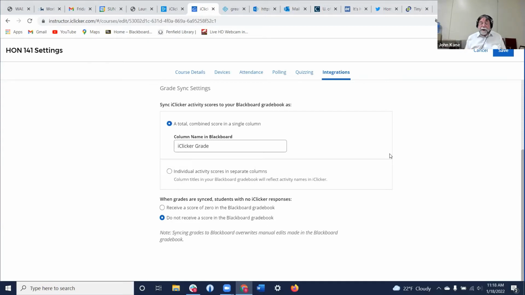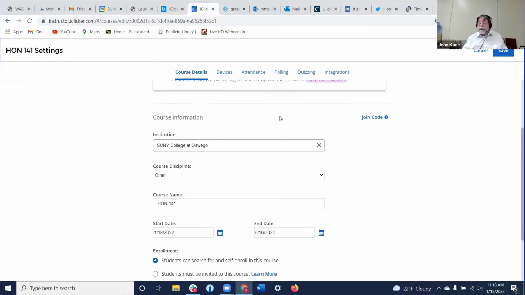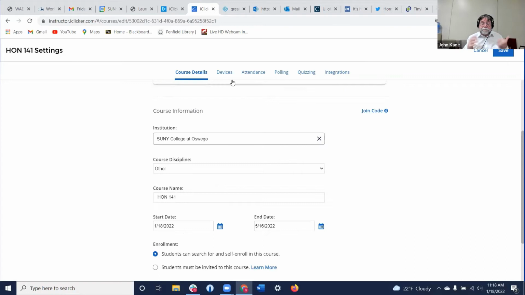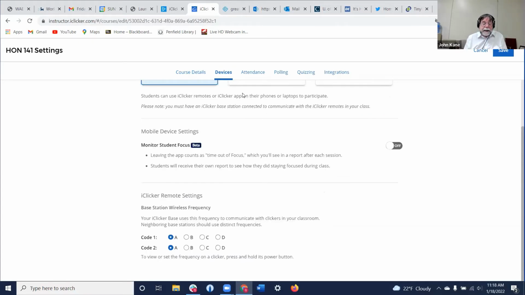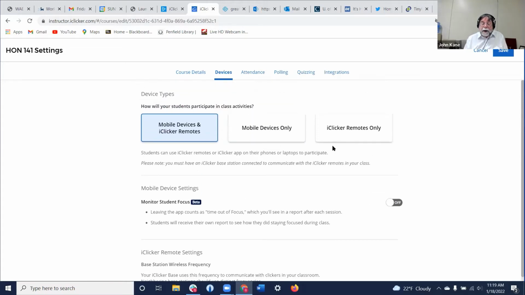Okay. Now, let's go through each of these items at the top. Course details you already set up, and that's where you can change it if you want to add times or whatever. If you want to add more detail, choose devices next. And here you're going to choose how you're going to let students participate.